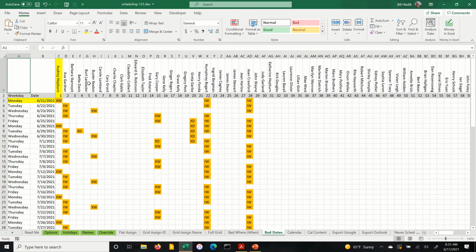Whereas on bad dates, same thing, people and days, and these are all the exceptions people were recording. I can't work on Wednesdays, or I can only work on Fridays, or I can't work on this day because I have vacation, or I can't work on that week because I got vacation. These are all the exceptions by the person.